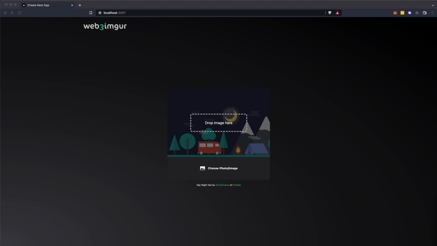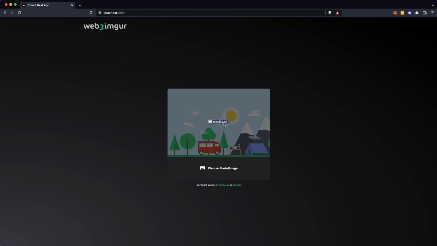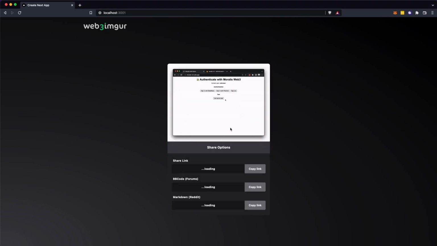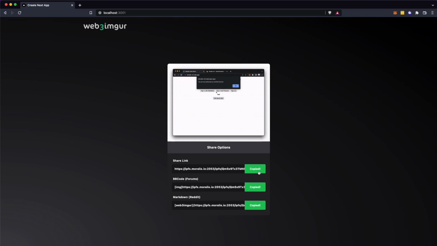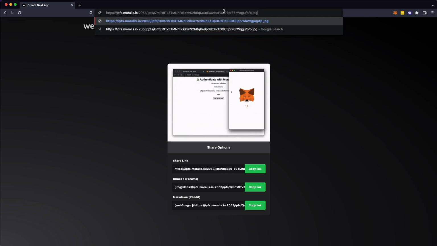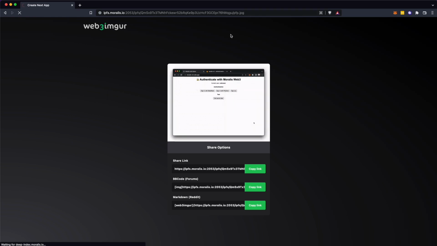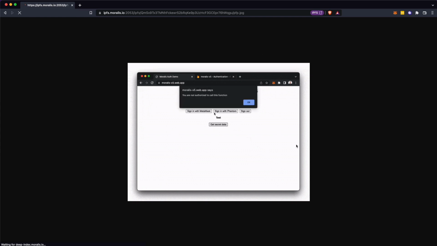Let's try one. I've got this little Moralis GIF and we can drag and drop it into here and it'll say it's loading. And then once it's loaded and uploaded to IPFS, it'll give us these handy little links that we can use in forums or Reddit. Or we can even just share the link. And when we click here, it copies that link and we can paste it into our browser. And if we go to that link, it'll open the IPFS image in the browser.